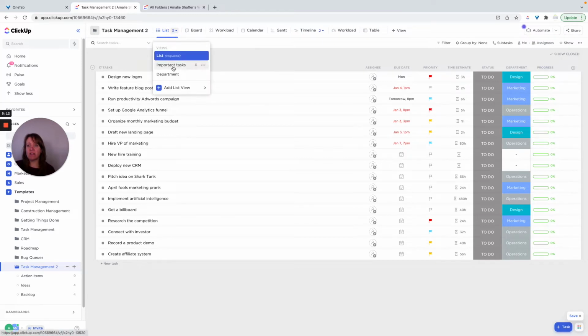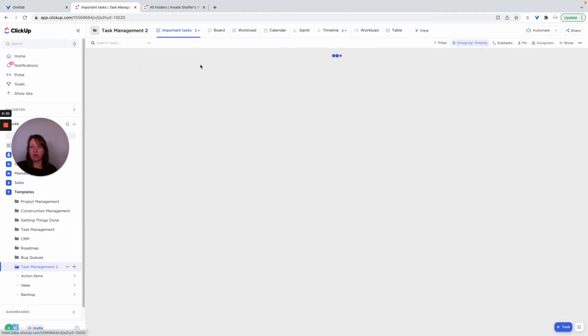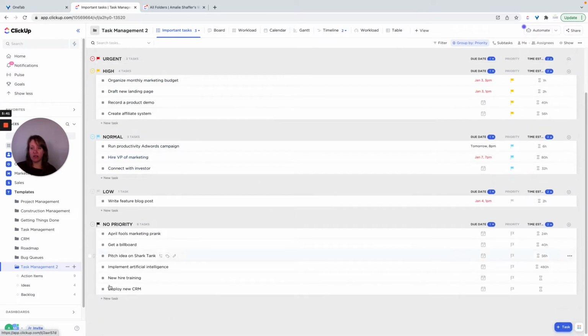The next list that they have is important tasks, and they use that by setting different priorities. So if you click on the little flag, you have urgent, high, normal, low, or you could clear it out and not give it a priority at all. So by using this, they have this second list here where you can click on important tasks, and now it's going to organize it by whatever it's set to. So anything that was set urgent is here, high, normal, low, and then no priority is down here.